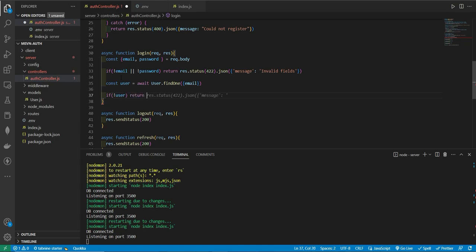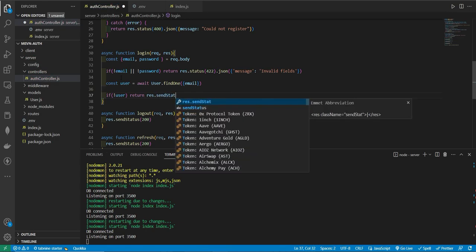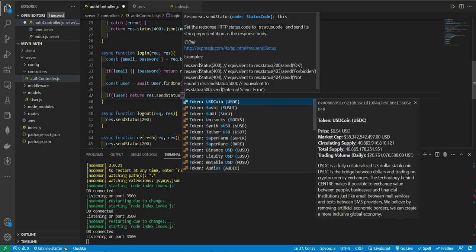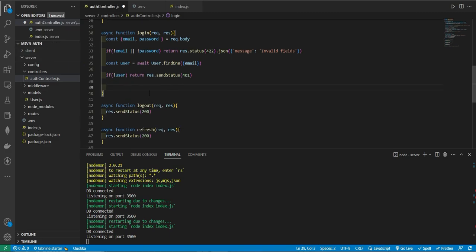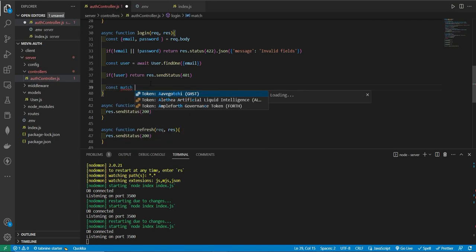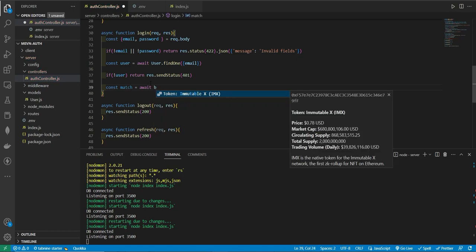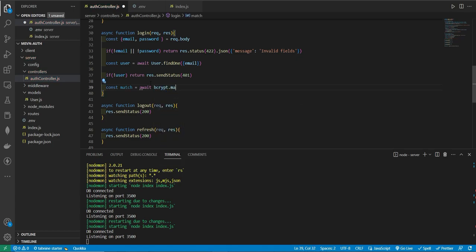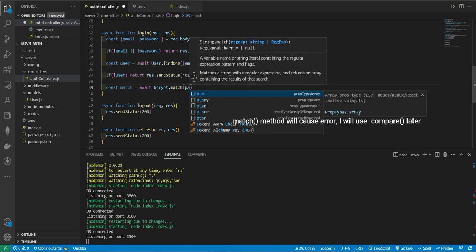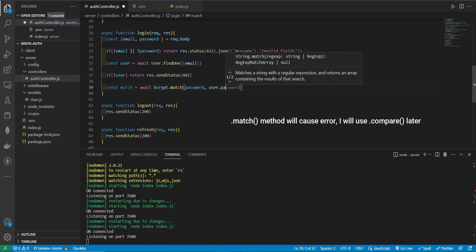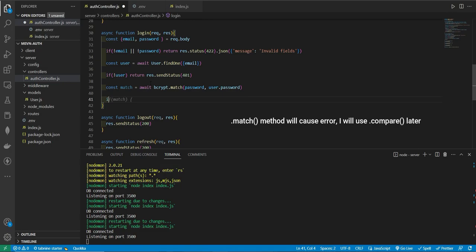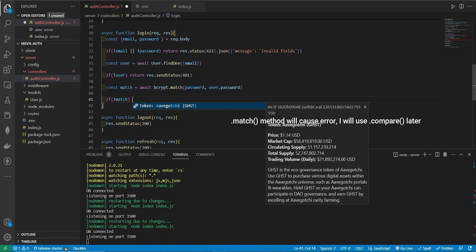First, I will get the user from the database. If the user is not available, if the user does not exist in the database, then I will return an error response with 401 status. And now we have to check if the passwords are matching. If the passwords do not match, I will return an error response.